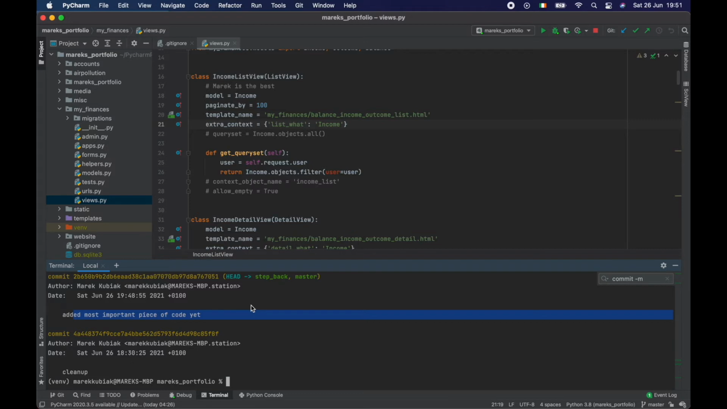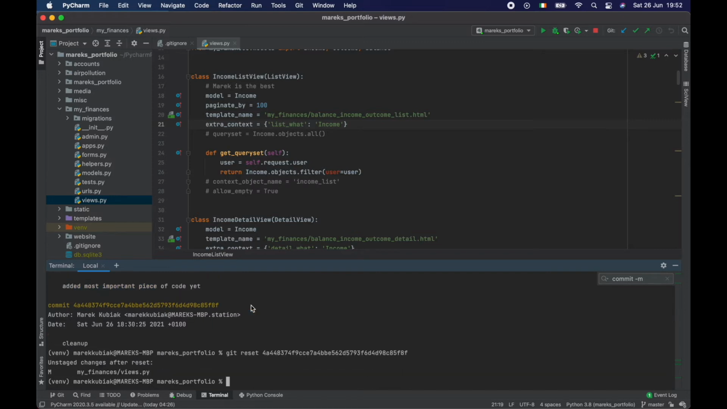So there are two options. I can reset. So what happens is it's as if I didn't add and commit my changes. The changes are still there, and I'll show you what I mean by that. So let's do git reset and then paste the ID of that commit. Enter, and what happens is we have some unstaged changes after the reset.